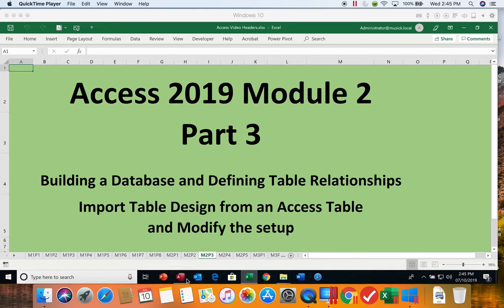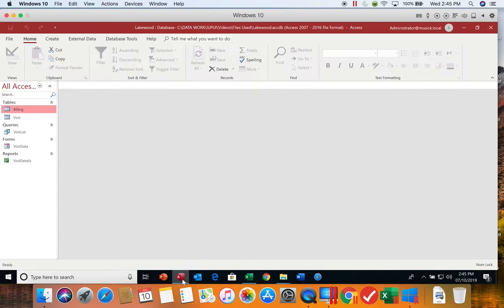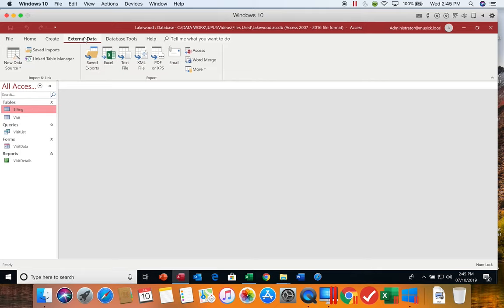So let's get back into our Lakewood database. At this point, we have created two tables. We've got data in both of them. And we have some other objects that are available in our database as well: queries, forms, and reports. So to begin with, we're going to start on our External Data tab. Again, this is where all of our imports and exports are done.